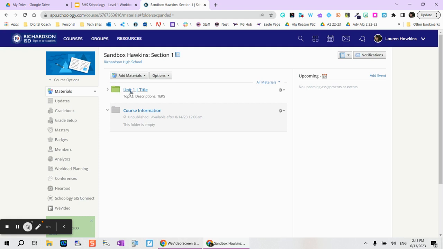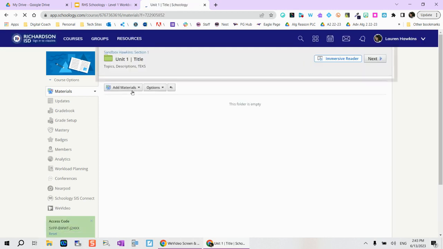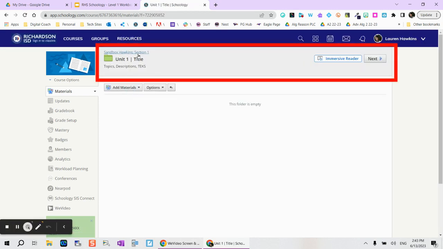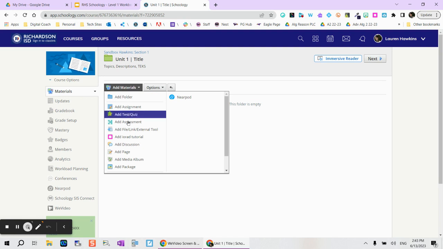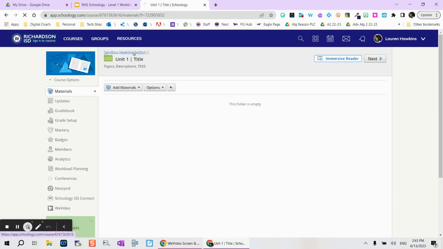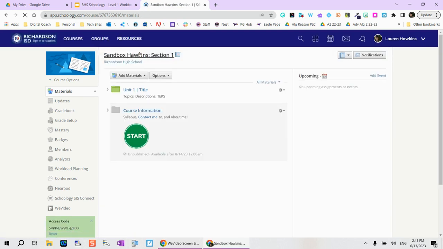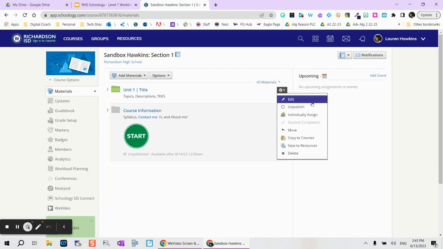To add anything into this folder, simply select to open the folder. And now you'll see it's located here at the top. It's gray, so it's really easy to see what folder I'm in. And here you can actually add some more materials to it. The other option that is nice is if you do have an entire folder ready to go, you can tap on this gear. You can either unpublish this folder, you can individually assign it, which is great for accommodations, copy to another course, and save it to my resources.